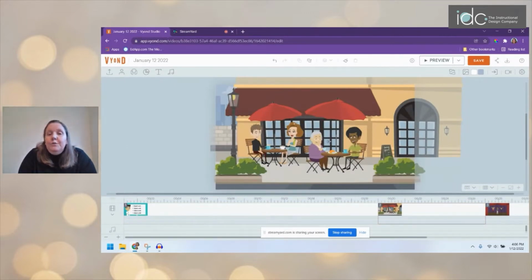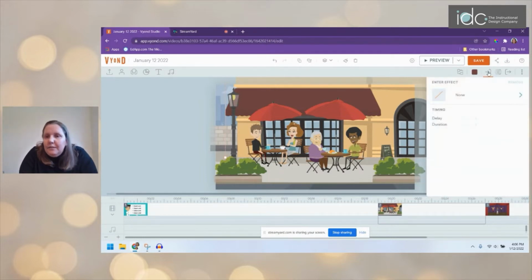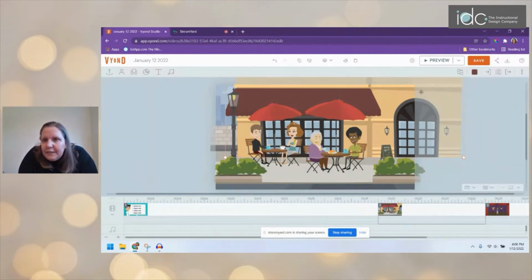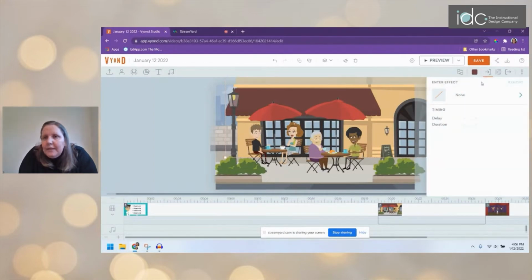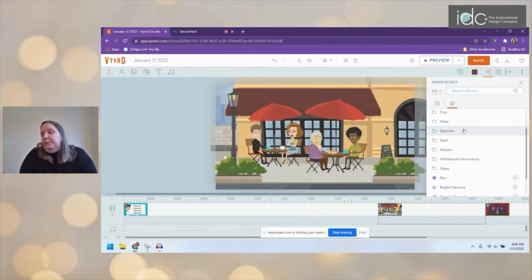You can choose the scene transition. I can't choose an exit effect for this whole scene, but I can do a scene transition. So I would click on the background and choose enter effect. Oh, wait, give me the transition. Here we go. And then we have pretty much the same options.